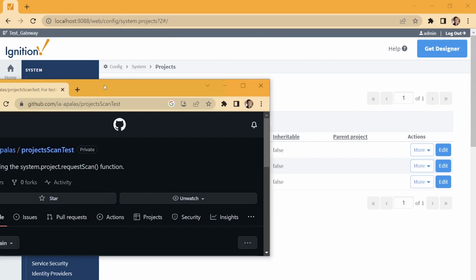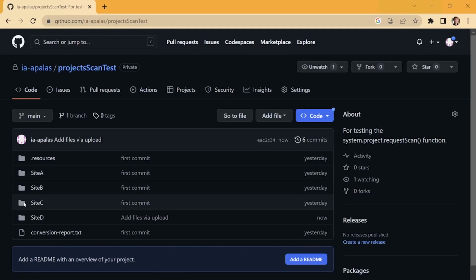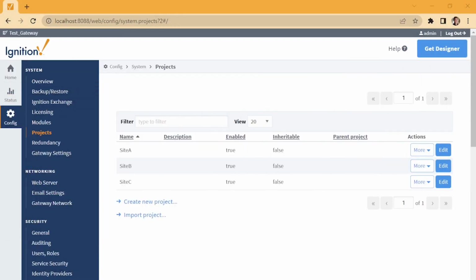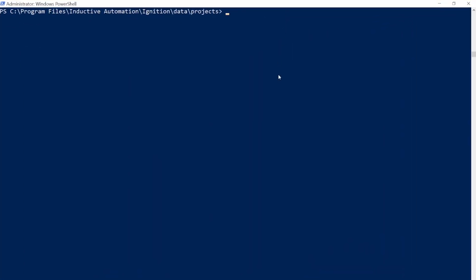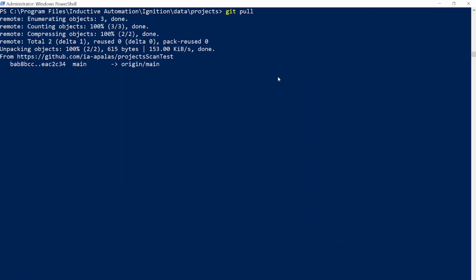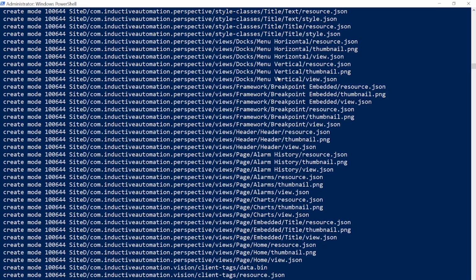For a practical example, we can apply the use of this function towards a linked projects directory to a GitHub repository. Any Git pull request from the repo will warrant a scan of the projects directory immediately after. This will ensure all changes are recognized by the gateway when using additional version control software.